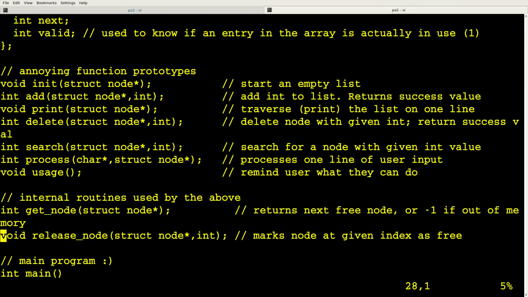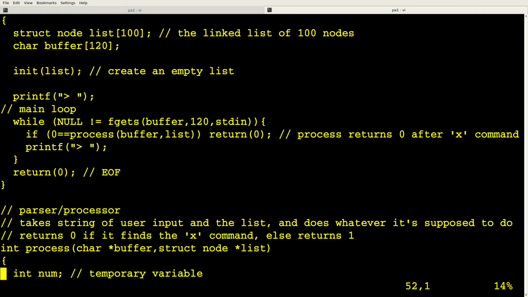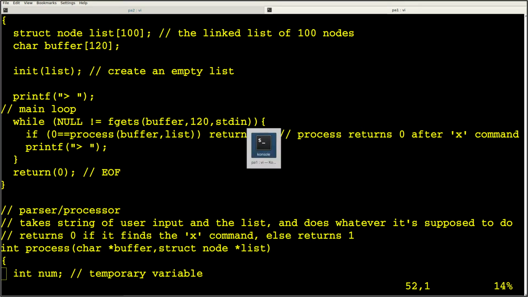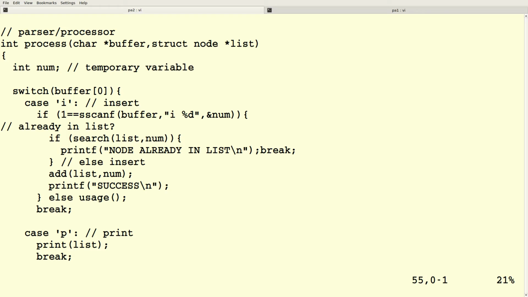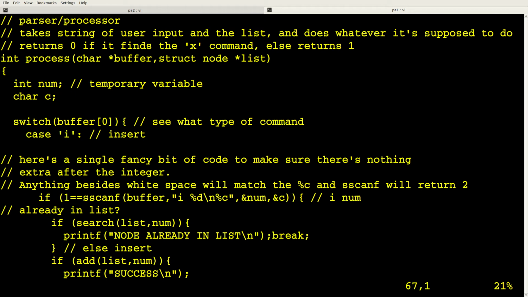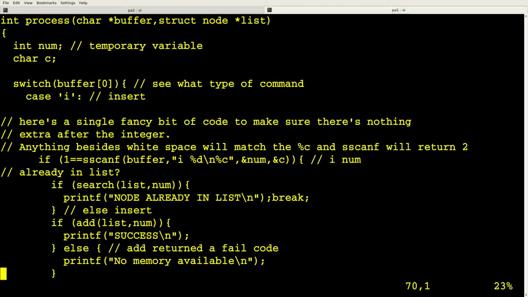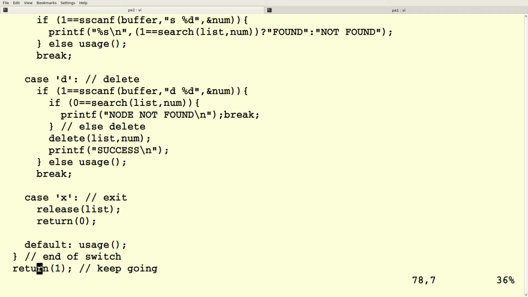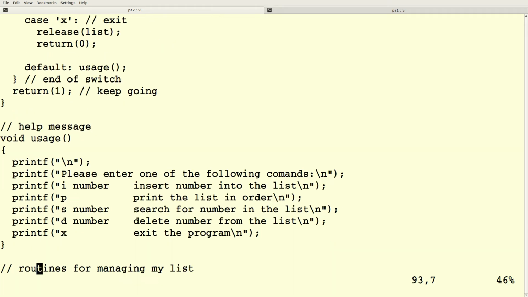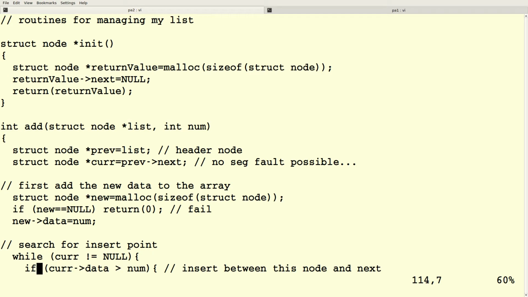So here's PA1. So same prototypes, main function is exactly the same. Process function is exactly the same. So it's just a wrapper around the calls to search and delete and print and so on and so forth. Help message usage code is the same. Let's look at init.